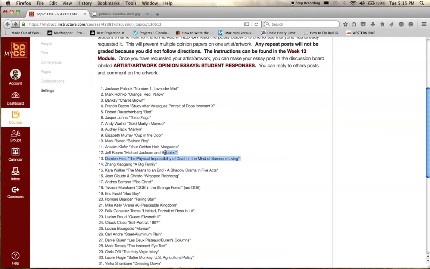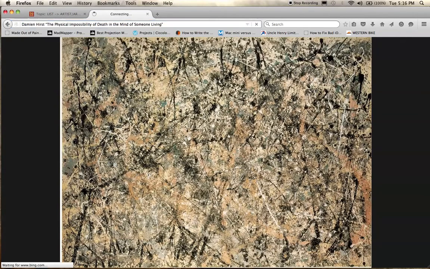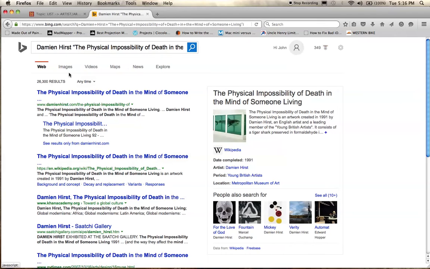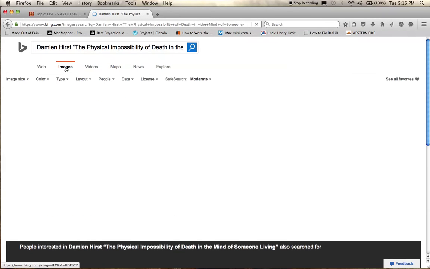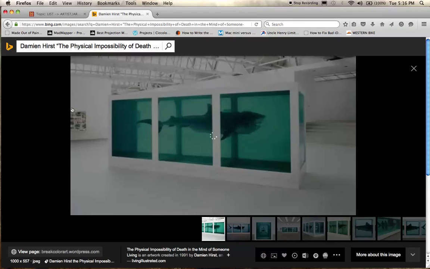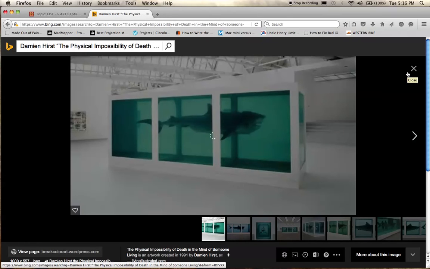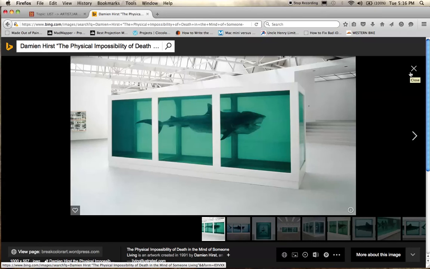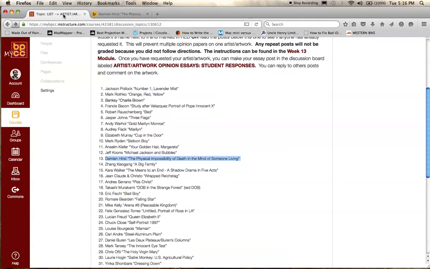Just to give you another example, you want to copy and paste this artist. This is Damien Hirst. A lot of students love his work. Again, the physical impossibility of death in the mind of someone living. And so you can see here this large tiger shark submerged in formaldehyde. Again, why did he do this? Is this art? These are some questions that you could pose or bring to the attention of the class. Again, that's what you're going to present.